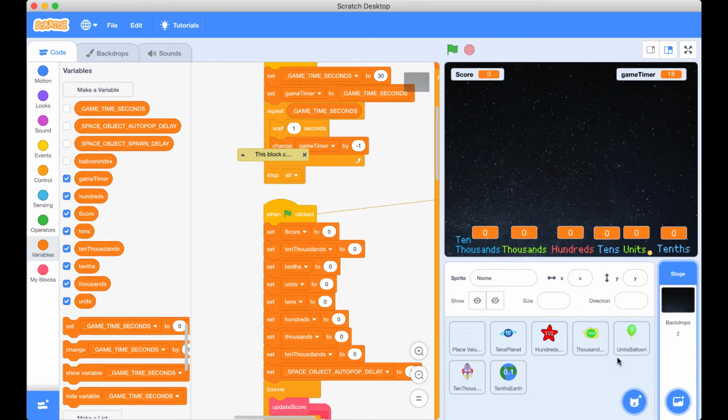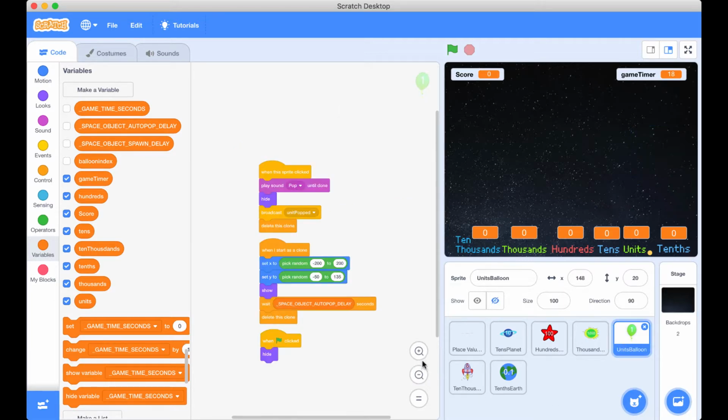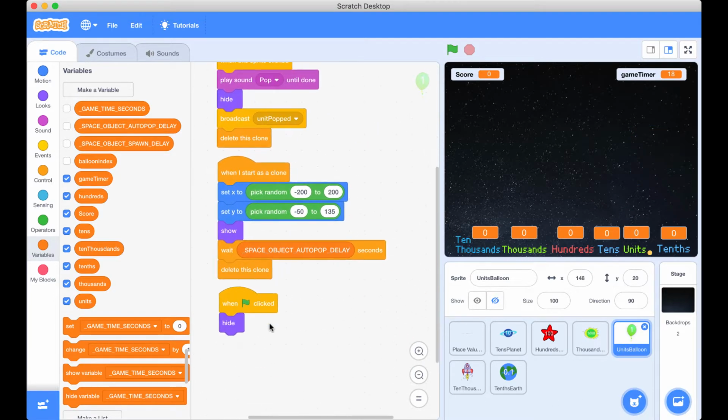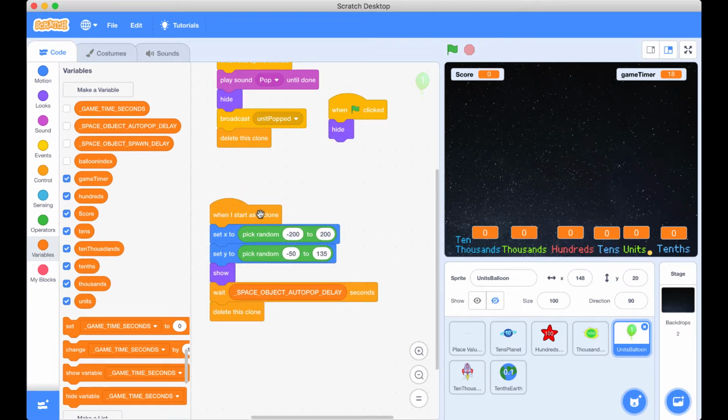Okay, I'm just going to do that with our units balloon here. So if I zoom in and I check out the code, the part that we're interested in here is when we start as a clone. A clone is just like a duplicate or a copy of the balloon. That's how we can see multiple ones up on the screen.